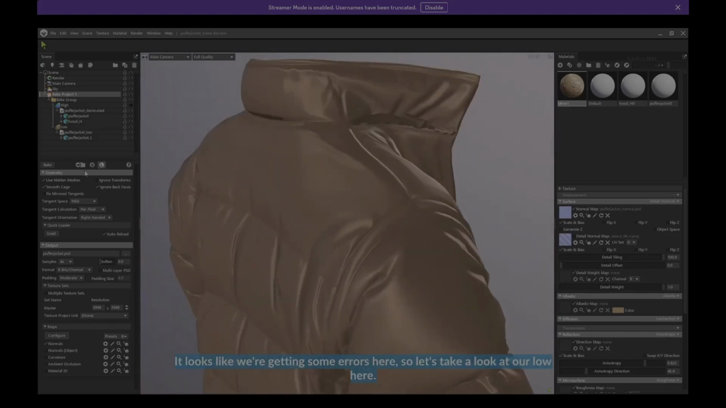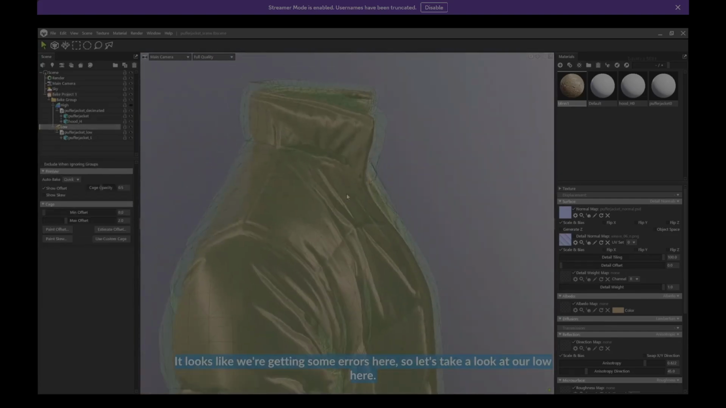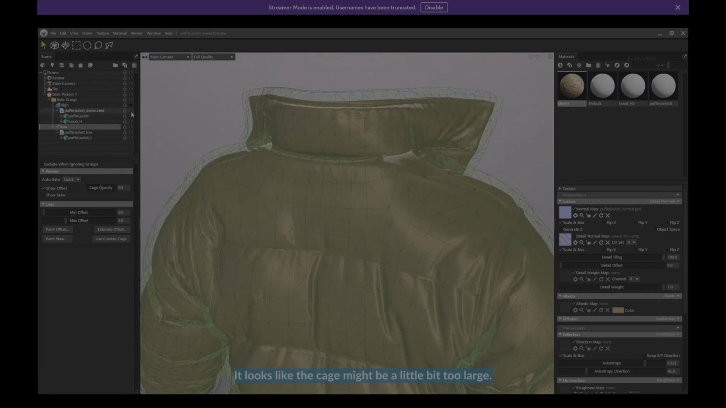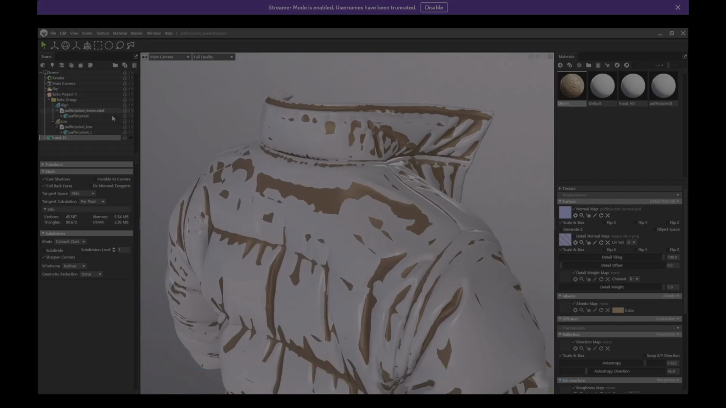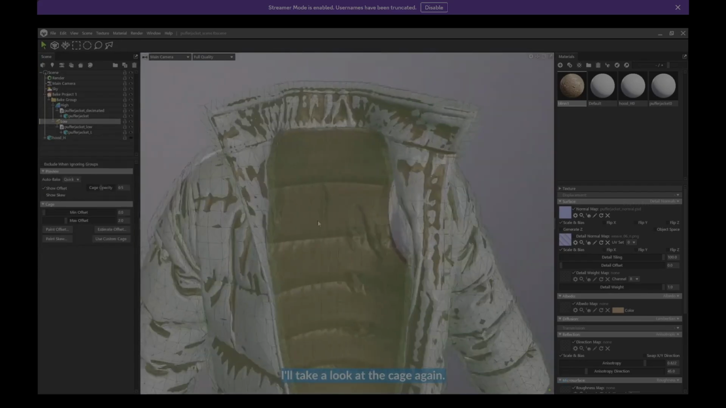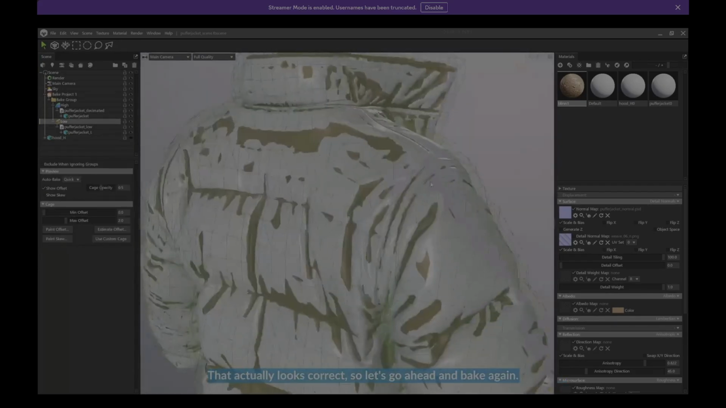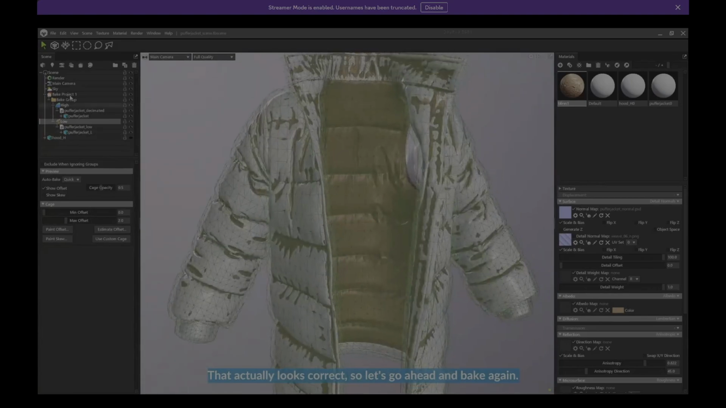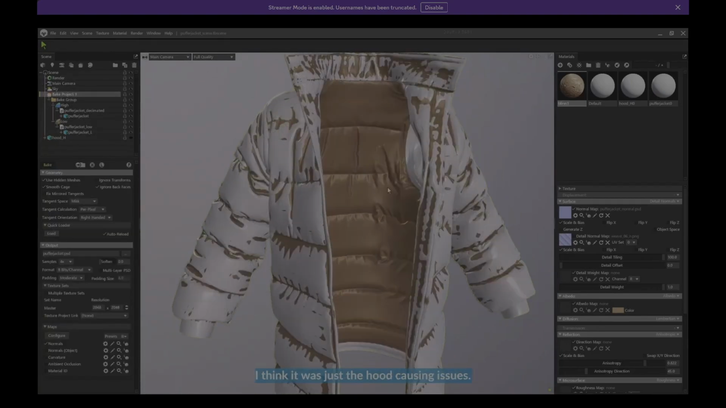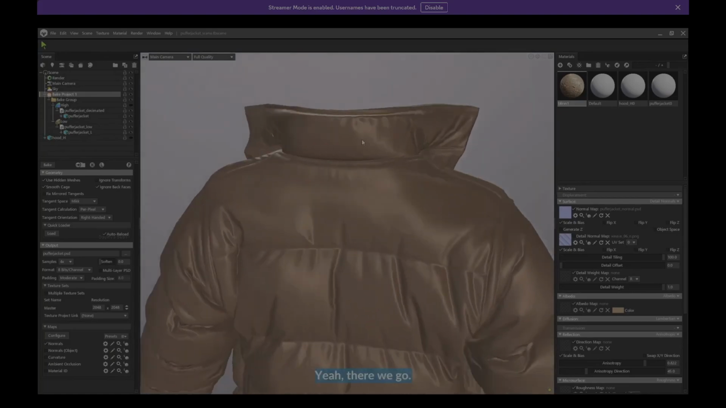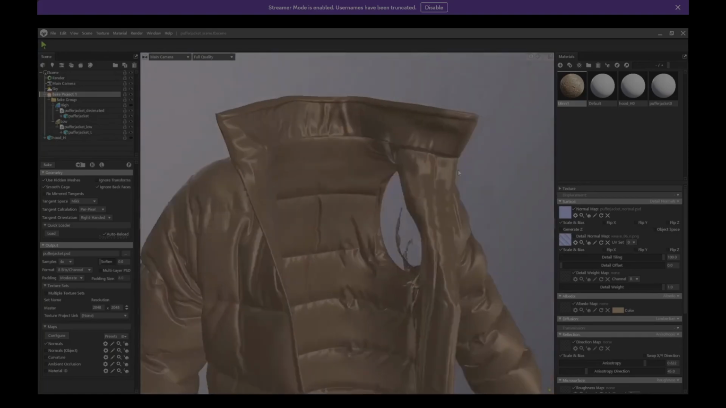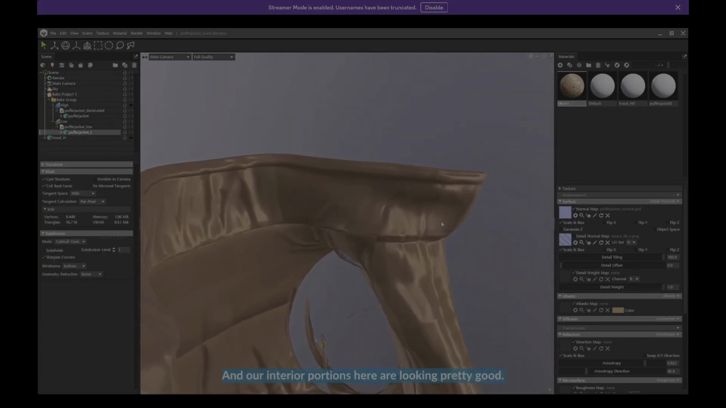It looks like we're getting some errors here, so let's take a look at our low here. It looks like the cage might be a little bit too large. We also have the hood in here, which we don't want, so I'm just going to pull that out. I'll take a look at the cage again. That actually looks correct, so let's go ahead and bake again. I think it was just the hood causing issues. And I'll turn the high poly back off. Yeah, there we go. That's looking great. And our interior portions here are looking pretty good.